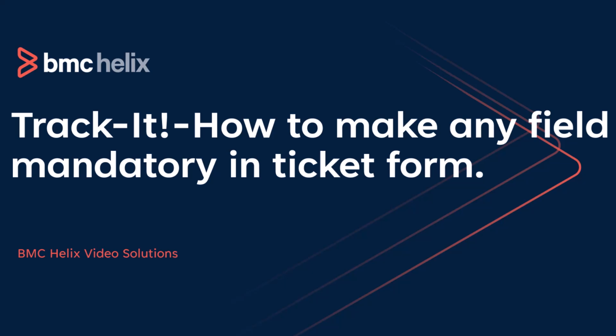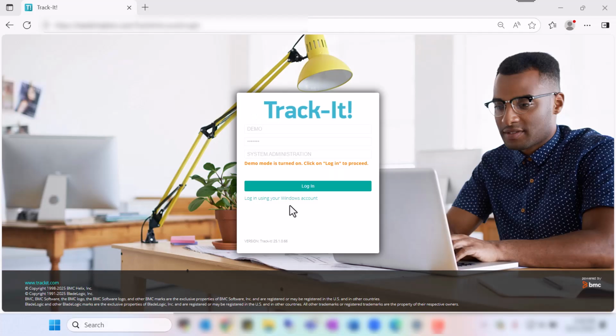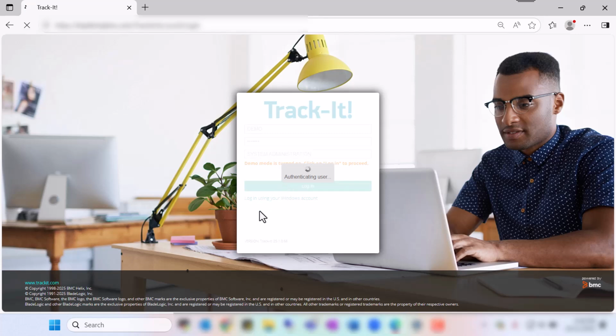Hi, today we are going to talk about how to make a field mandatory in Tracket. So let's log into Tracket using System Administrator account.